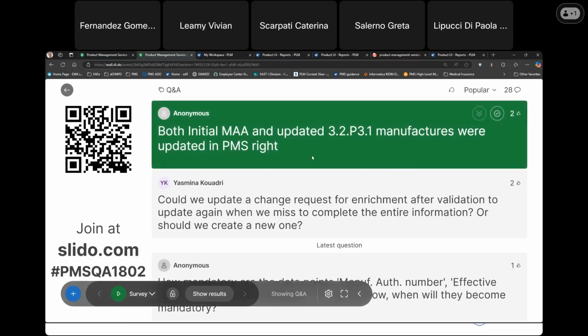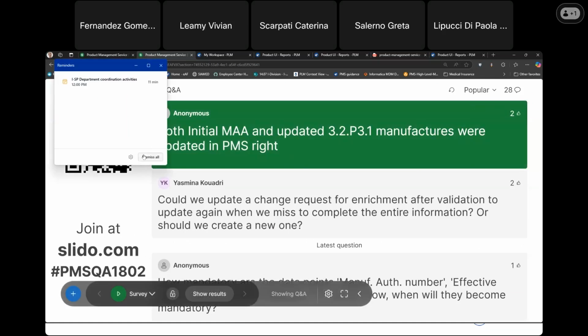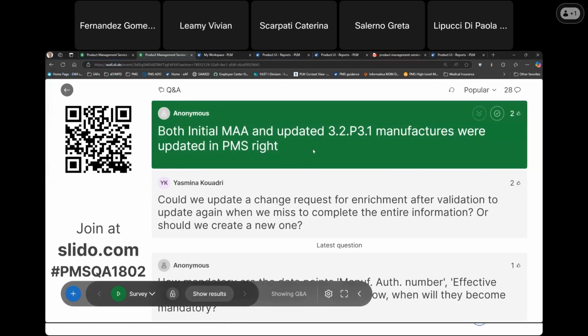So both the initial marketing authorization application and the updated 32P31 manufacturers were updated in PMS, right? I don't know if this is a question or a statement. I'm not sure. Sorry, I cannot reply to this one.